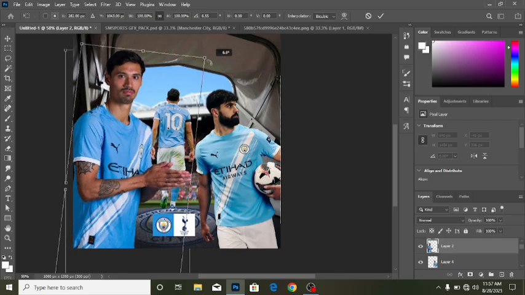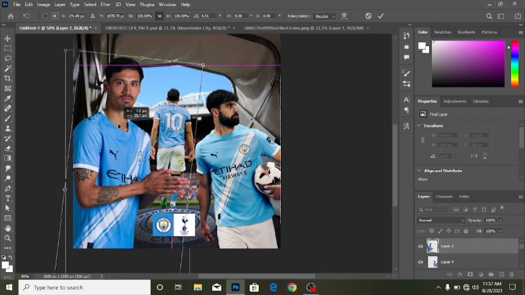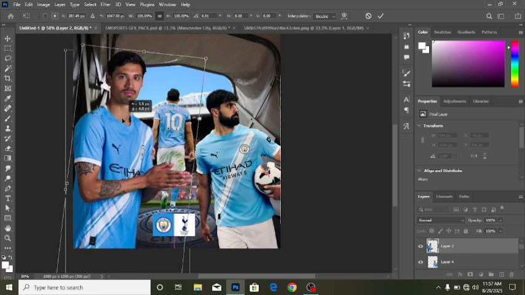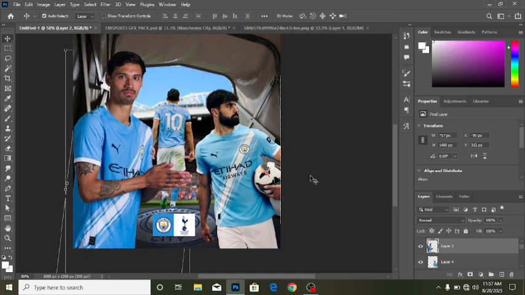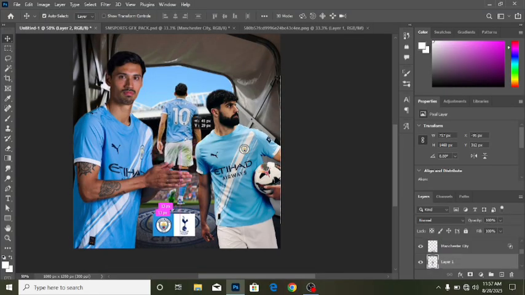So I'm going to rotate this player. Forgive me if I can't pronounce his name. I'm not trying to ruin it, which is why I'm not even trying.